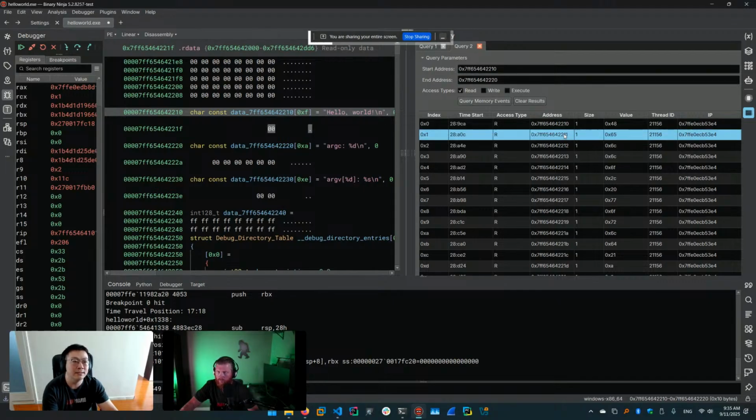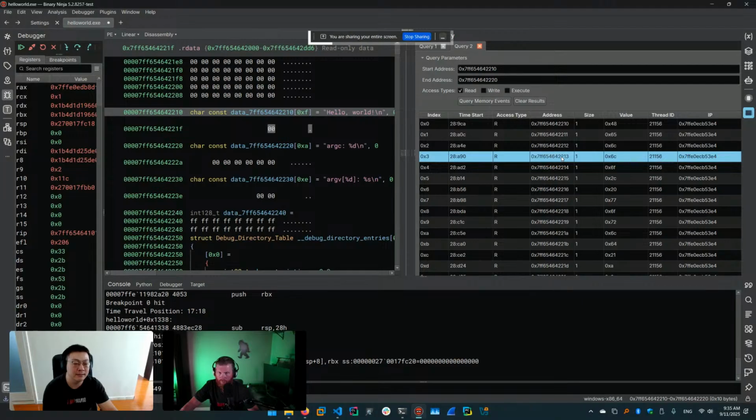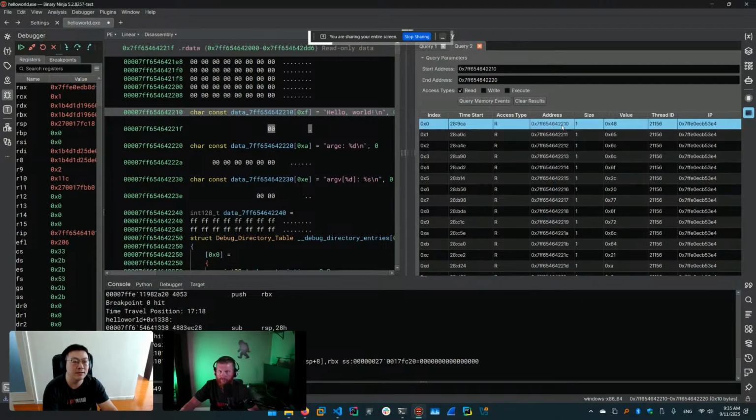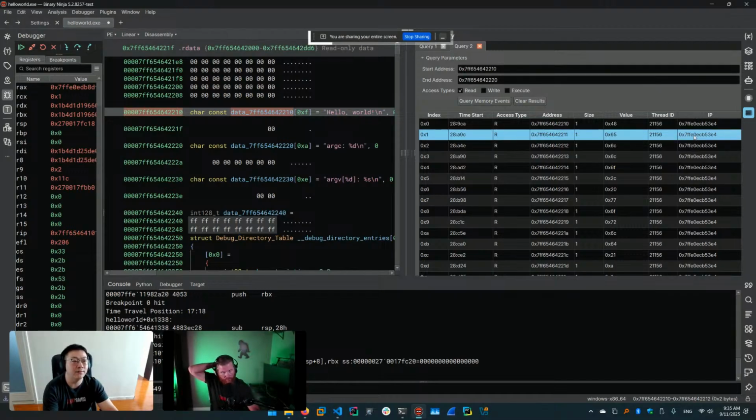And every one is incrementing by one, which means these are actually sequential accesses to the string. But the IP is a little bit different. The IP is the instruction accessing the data. And of course, the instruction is going to be different from the address. The address is the address of the thing that is being read or written to. The IP is the address of the instruction that actually does the read.